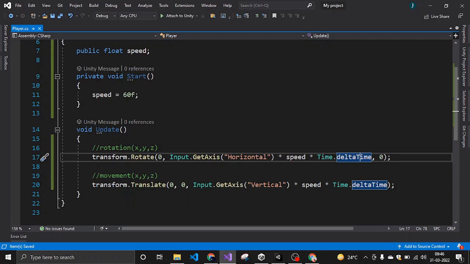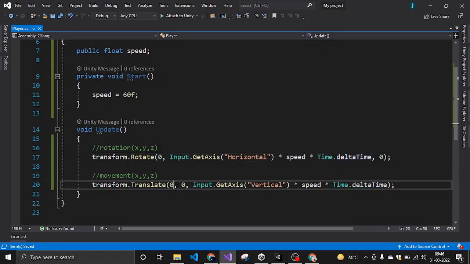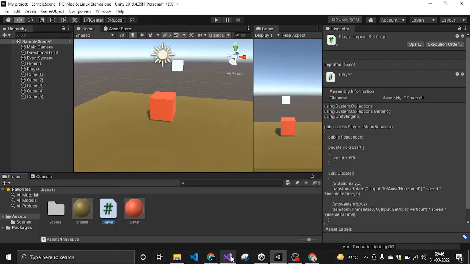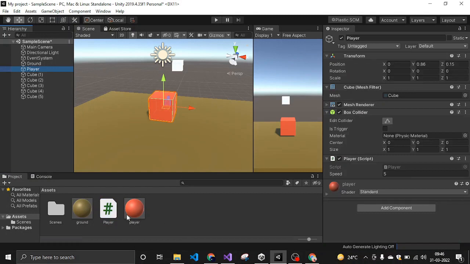Same for the movement. I would be using the Z axis, so the X and Y would be 0 and the Z axis would be along the vertical axis so that it could move backward and forward. After that, come back to the Unity editor and attach this player script to your game object called player. After that, declare the speed as 60 or something. Now let's try playing it and see how it works.